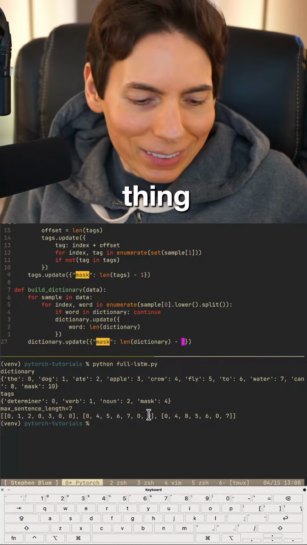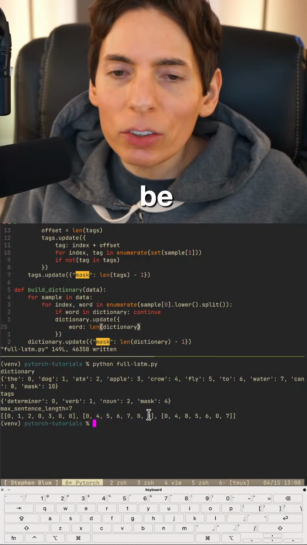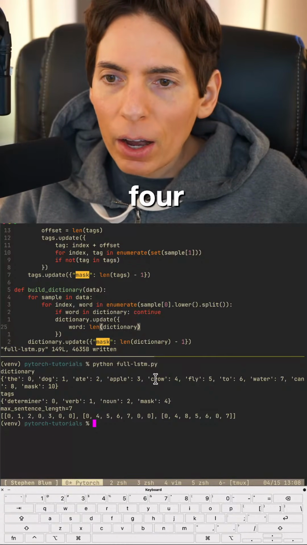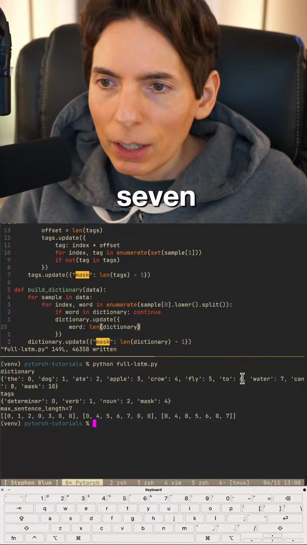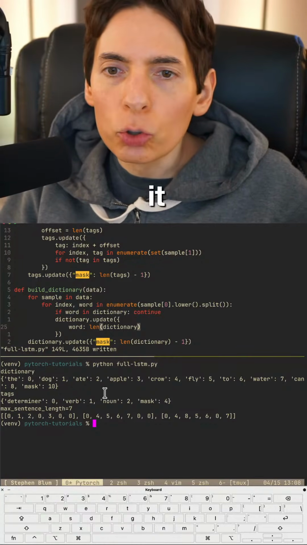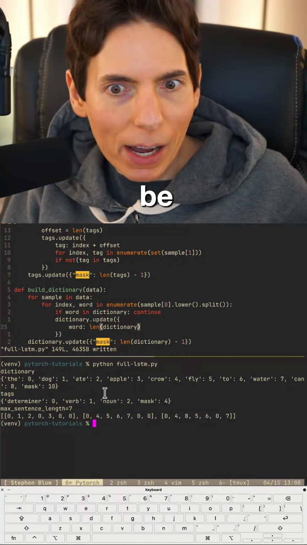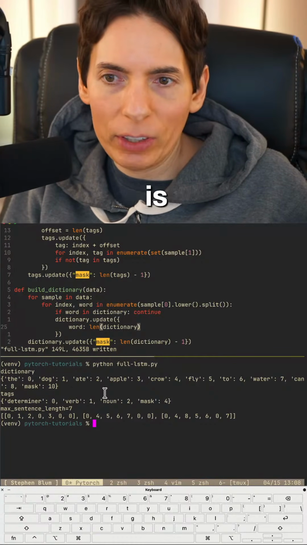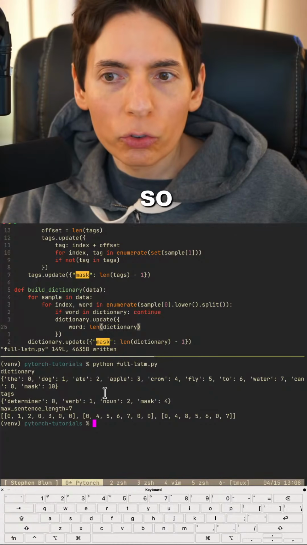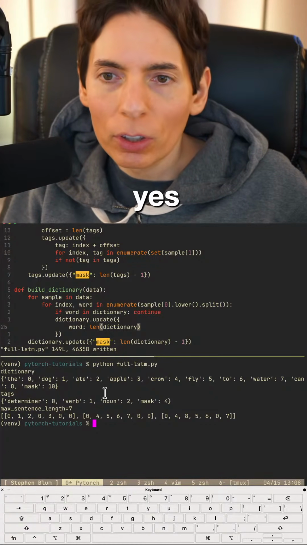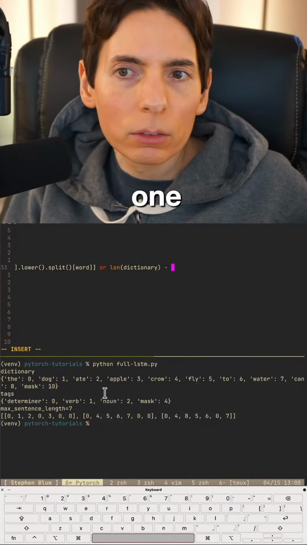See, you guys, these little things, right? Okay, now we need to delete the dictionary again. 1, 2, 3, 4, 5, 6, 7, 8, 9, 10. So it should be 10. Or should it be 9? It should be 9 is the answer, right? I think so. Should be 9, yes. So when we're putting in the mask, we have to do -1, like that.